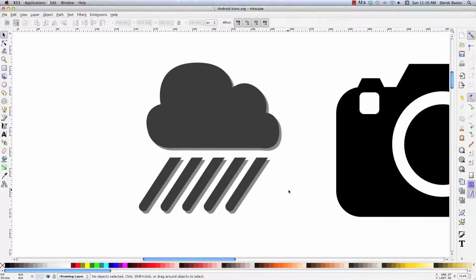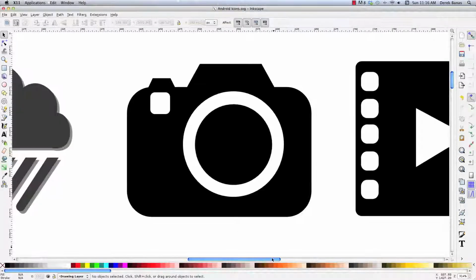Now, this is going to be really shrunk down on your device. It's just going to give a hint that there is a shadow on it to make it look a little bit nicer. So let's go and do the same thing here.